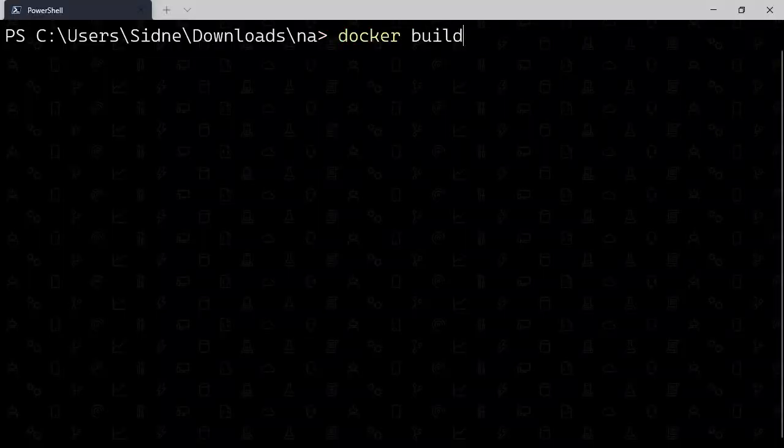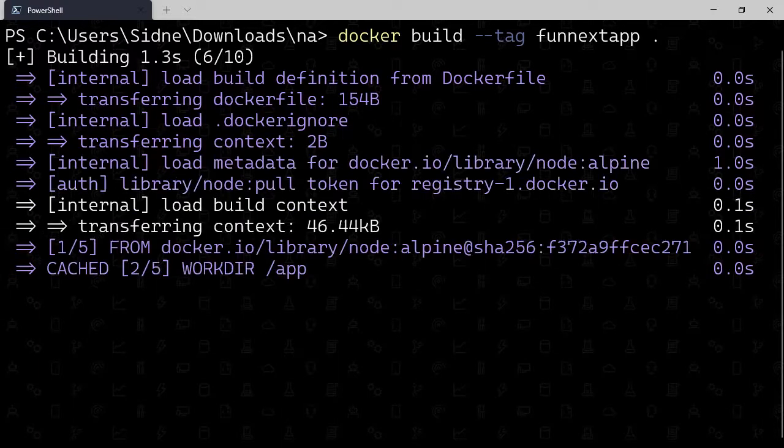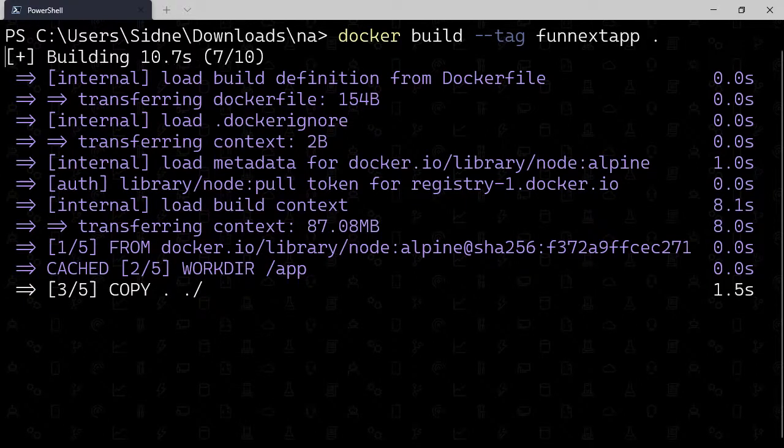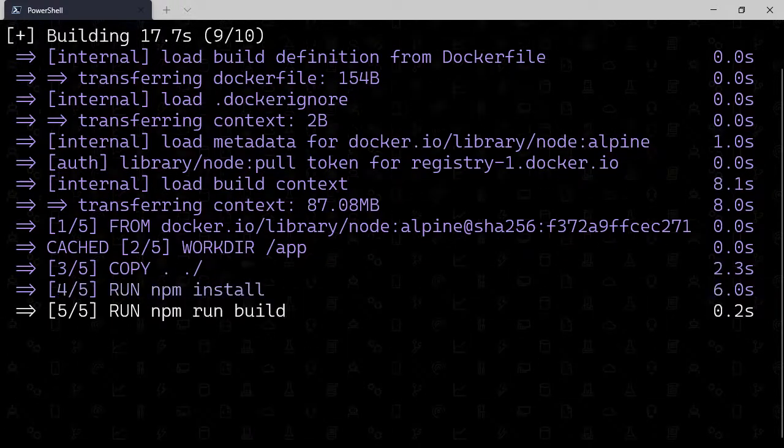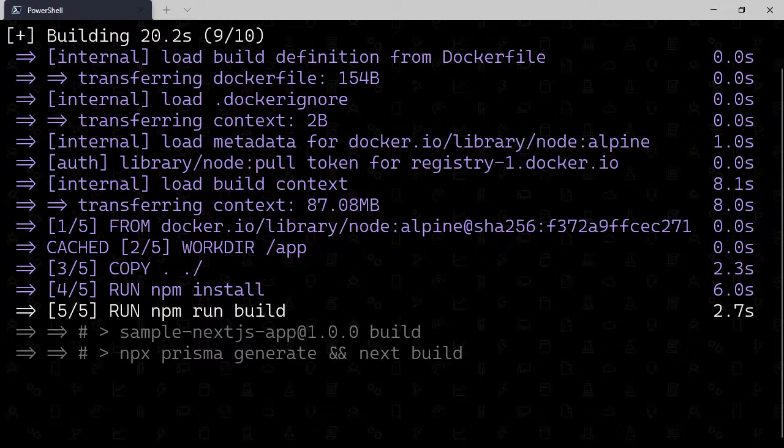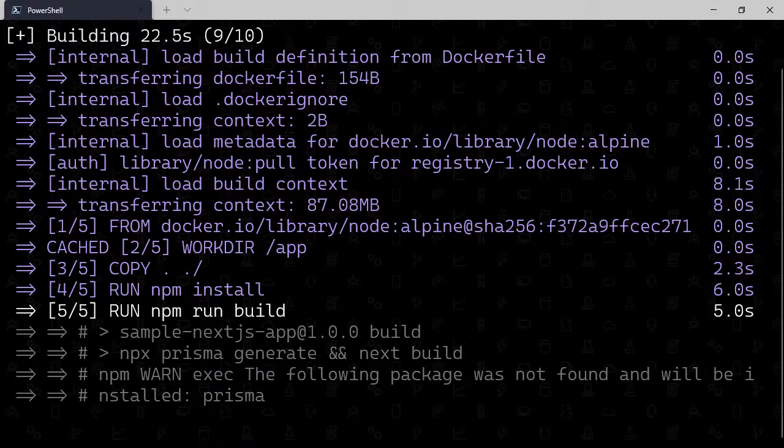So let's test this out. Docker build. I'm going to create a tag. We'll call this fun next app. We'll build the current directory, or the Dockerfile in the current directory, excuse me. So it's downloaded our node container image. It's transferring the content from the local machine into that Dockerfile, copying the correct things over, running npm install. It's going to run after that npm run build, expose the port, and then set our default command.